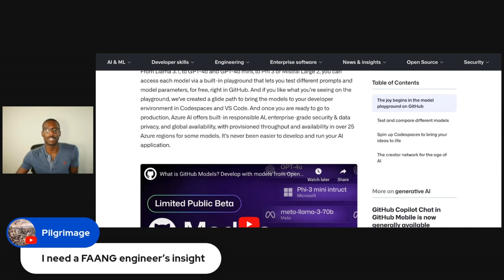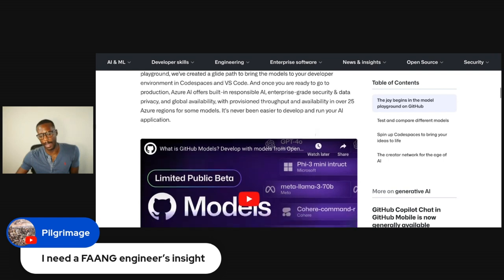Global availability with provisioned throughput and availability in over 25 Azure regions. For some models, it has never been easier to develop and run AI applications.